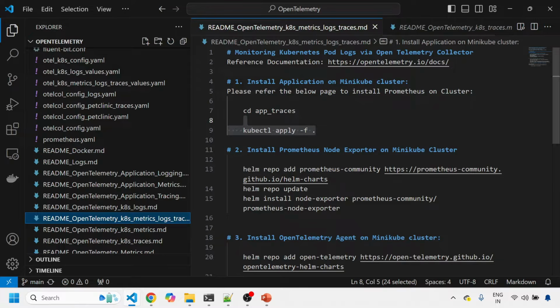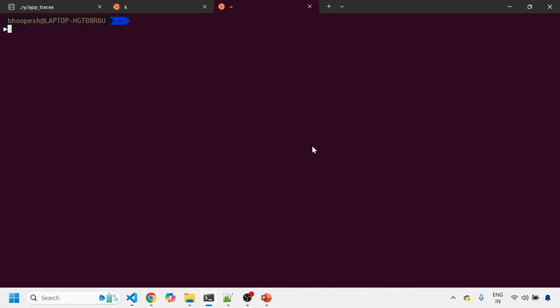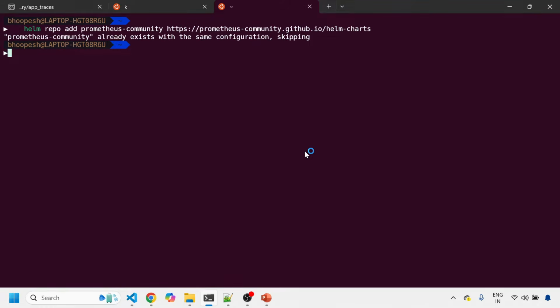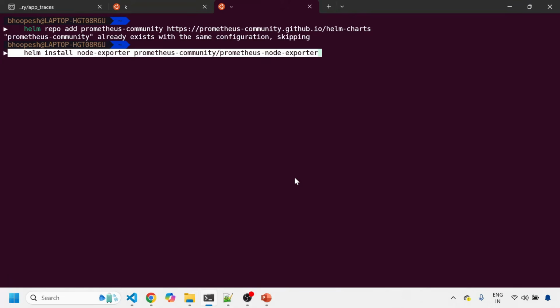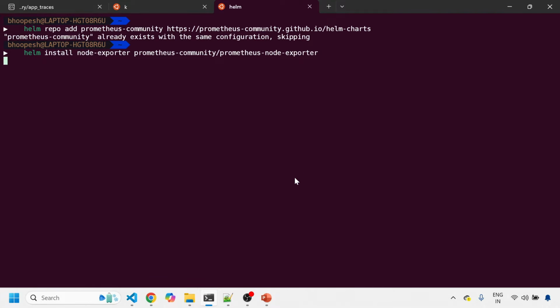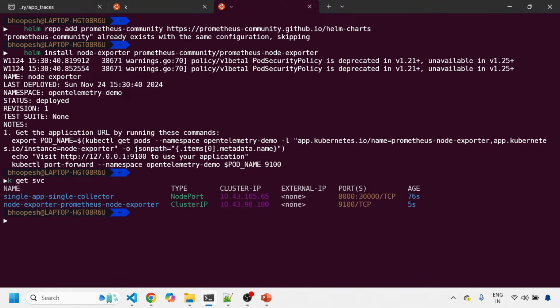I'm talking about this. So I'll install the node exporter, which will capture the infrastructure details from this cluster. Okay, I'll just install node exporter. It's a very straightforward Helm chart that you need to run, which will install your node exporter pod and services. You will see services are up and running.